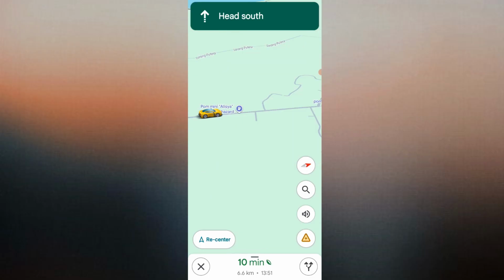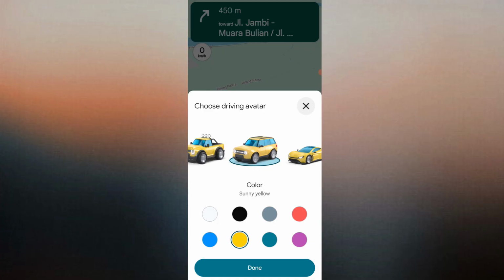From now on, as you drive, you will see that little car or truck moving along the road instead of the plain arrow. It's a small detail, but it makes navigation feel a bit more personalized and even a little entertaining. And that's it.